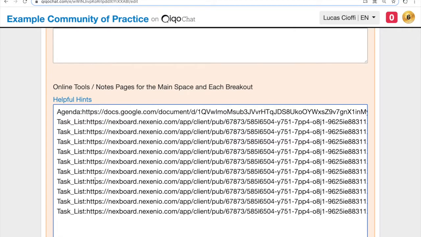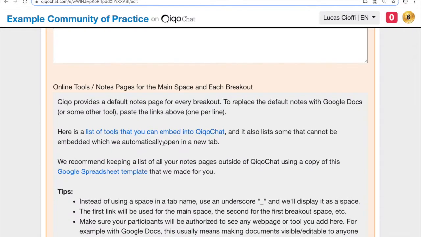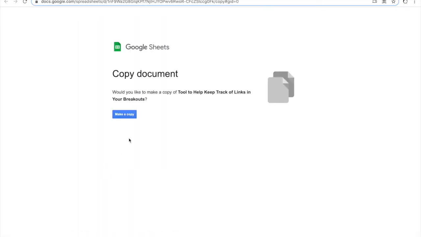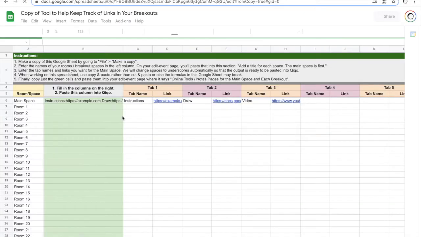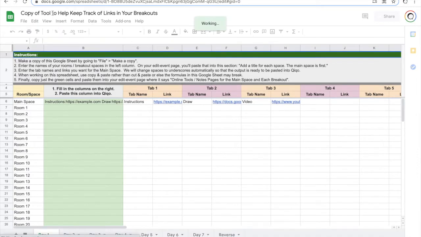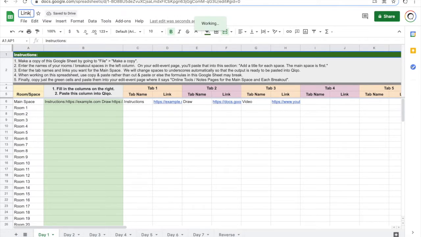That is a little complicated, so there's an easier way, fortunately. Click Helpful Hints, and we recommend keeping a list of all of your notes, pages, and tools outside of Qiqo using a copy of this Google spreadsheet template. Make a copy of our template, and we can say link tracker test event. And this is going to be your Google Doc that you could share with your other co-organizers.